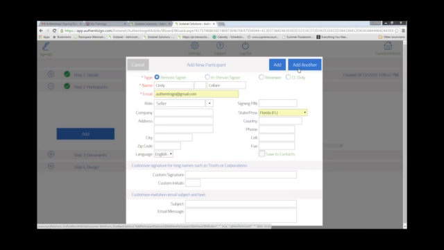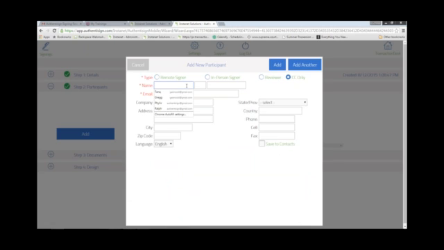Maybe I would even add another, because maybe I want to add in the cooperating agent as a CC-only participant. Perhaps I want them to automatically get a copy once my sellers have completed signing. It saves me the step of having to deliver it to them. So I could add another, and let's change over to CC only, and we'll just call them the buyer's agent. We'll just say buyer's agent for this particular example. Whatever their email address is, I'll just use this one.